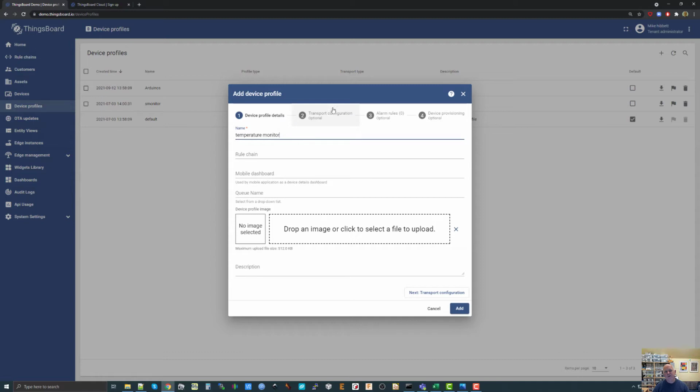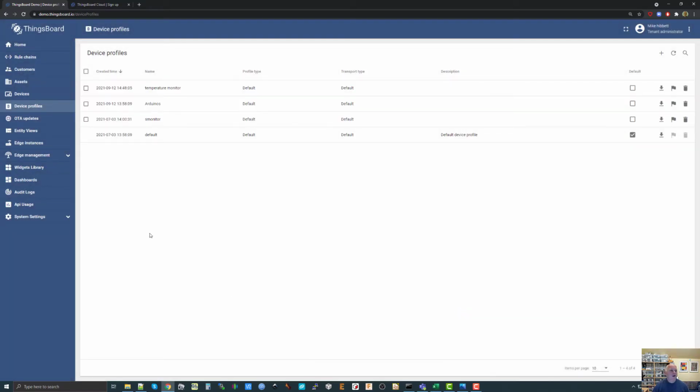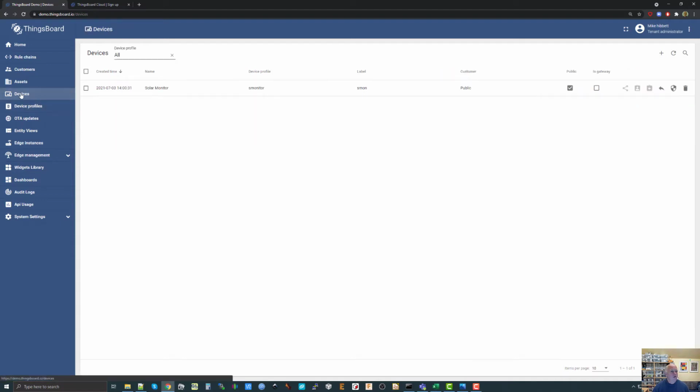We can configure as part of this the transport configuration, which is an explanation of how devices of type temperature monitor will transfer their data to Thingsboard. But because of the way in which we're sending data via an HTTP post, we can leave everything as defaults. Having done that, we can now go to devices. Here you can see our solar monitor that I made before, and we can create a new device.